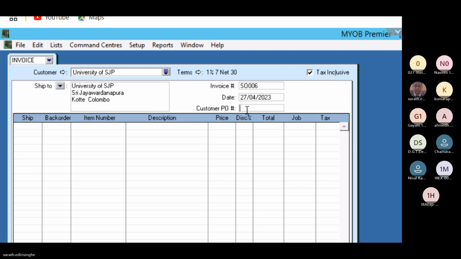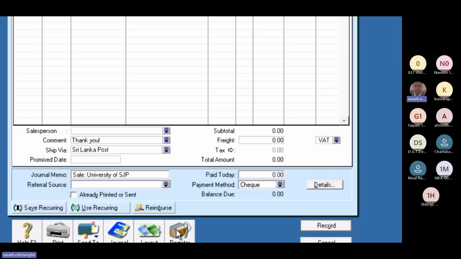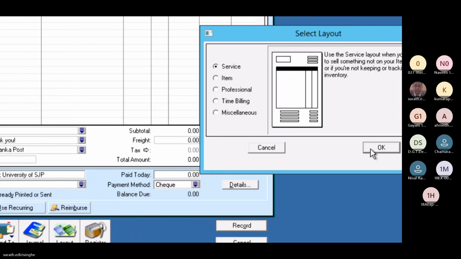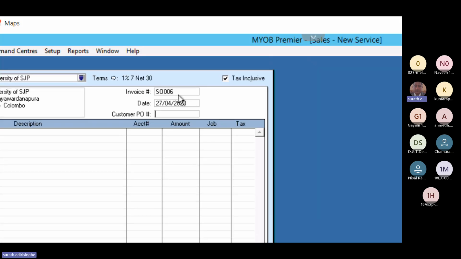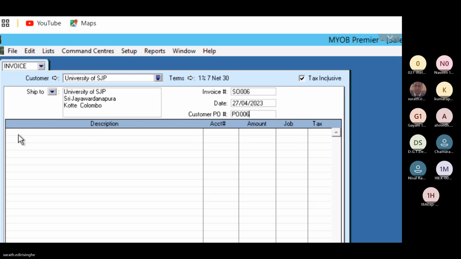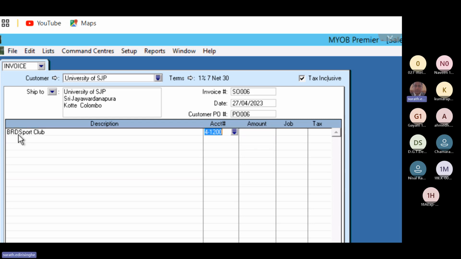PO 006. Change the layout to service. Again, you have to enter the PO number after giving this description: BRD Sport Club account.